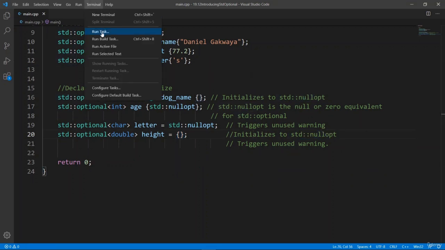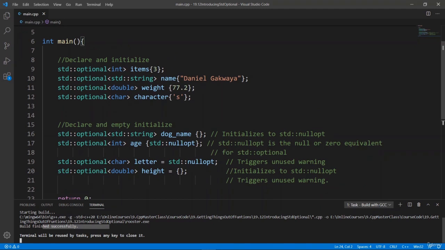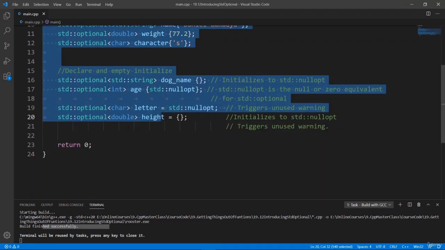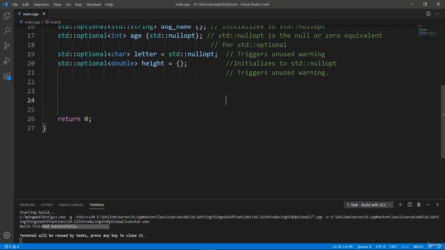If we build this code, you're going to see that it is going to build fine. Okay, the build is good. And if we run this program, we're not going to see anything because we don't know how to read from an std optional object yet. But we're going to fix this in a minute. We're going to look at how to read from an std optional variable.